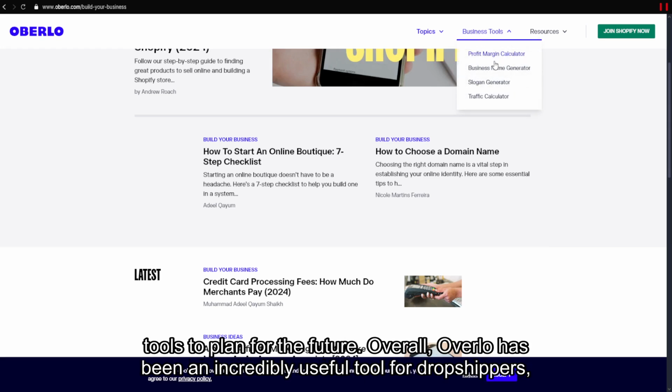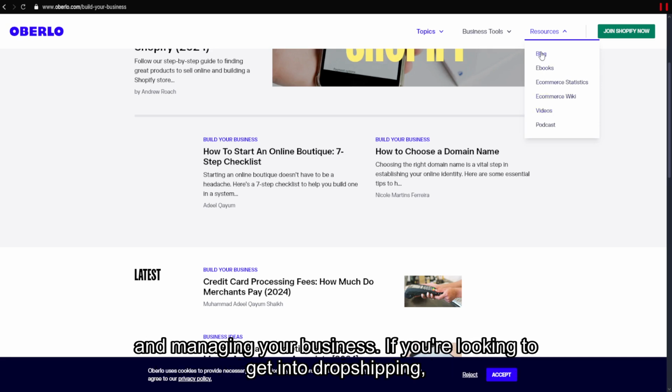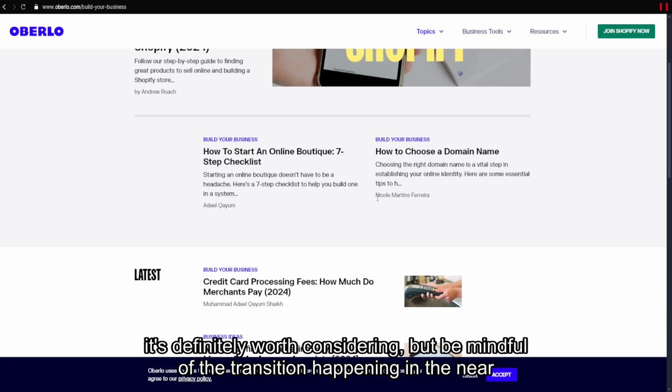Overall, Oberlo has been an incredibly useful tool for dropshippers, offering a range of features that streamline the process of finding products, fulfilling orders, and managing your business. If you're looking to get into dropshipping, it's definitely worth considering, but be mindful of the transition happening in the near future.